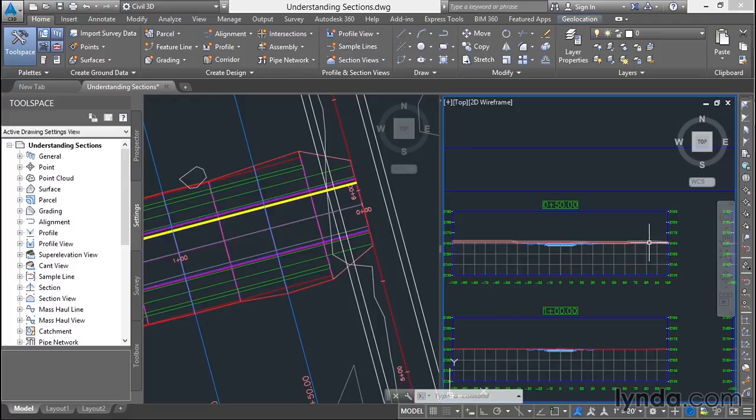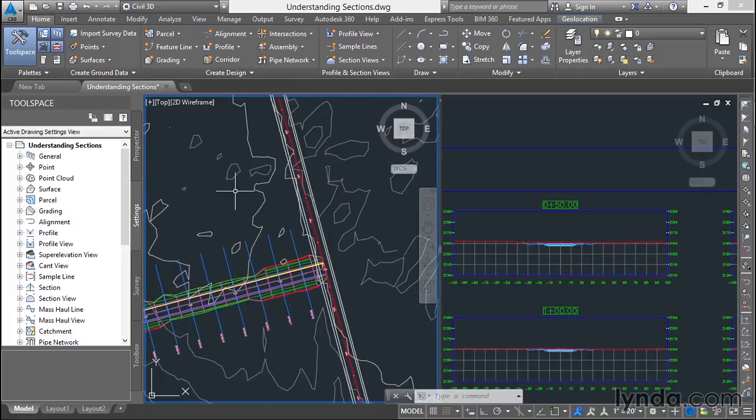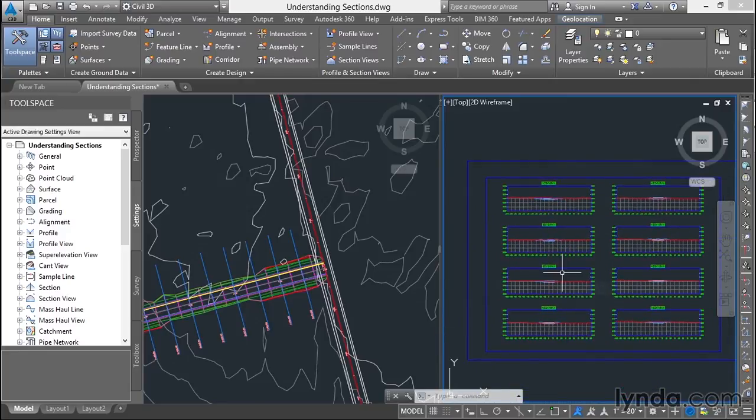The red line on top happens to be a section of the existing ground surface. And if I zoom out a little bit, looking at the contours, we can see that that's a fairly flat area. There's very little going on here with the contours, and that matches up with what we see here as well. So why do we have these section views?